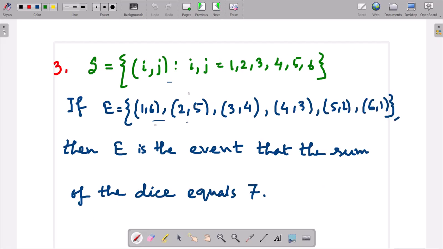In this example, we are flipping two dice at a time and S be the sample space. Now, if E be the set, then E is a subset of S, then E is an event. What event is this? You see, if we add 6 and 1, we get 7. If we add 5 and 2, we get 7. Similarly, 4 and 3, we get 7. Like this. So, E is the event that the sum of the dice equals 7.